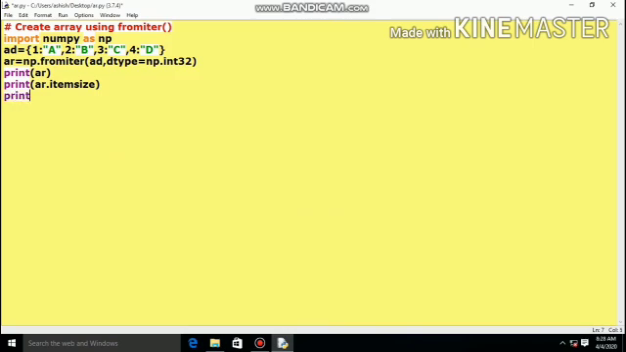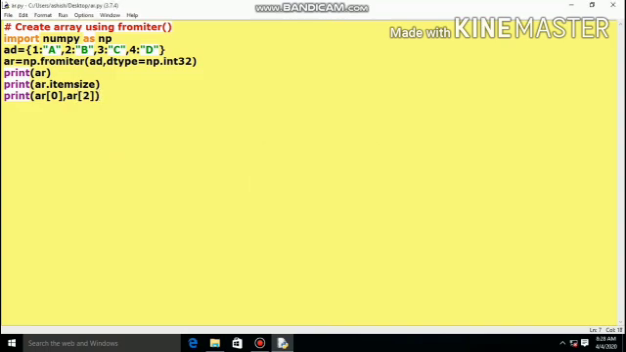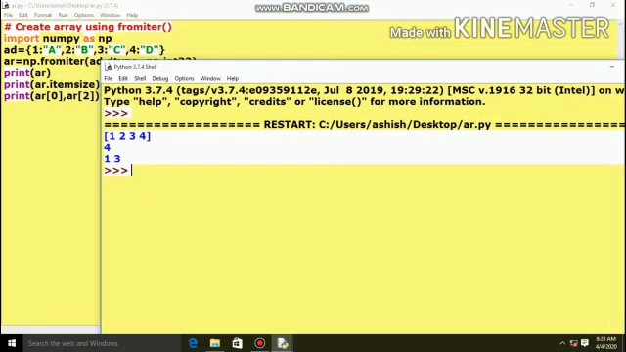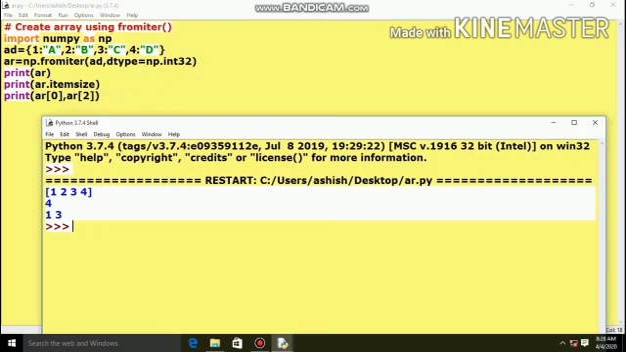The next statement I used here is print ar[0, 2]. It means I want to access the elements from the index positions 0 and 2, which will be 1 and 3. Now see the result. So you can access the elements from the index position.